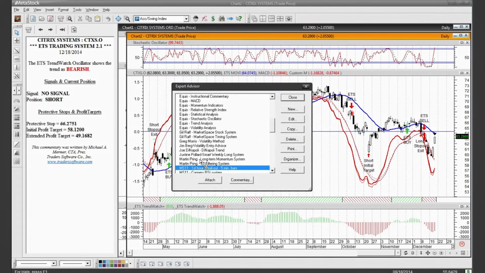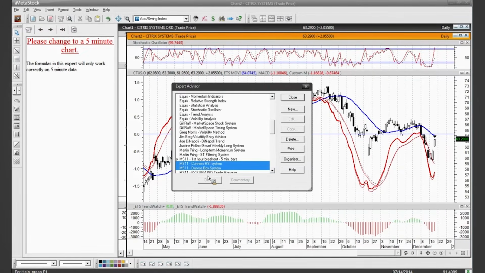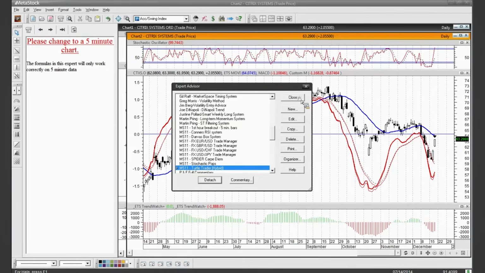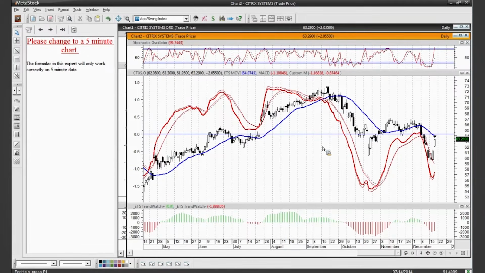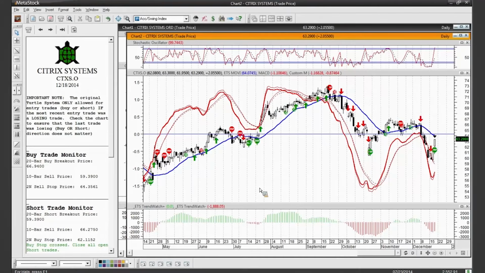It's not necessarily that I'm saying follow exactly what I'm doing. Well, that's not what I want. Turtle trader method. There we go, that's the one I want. And again, the turtle trader method also has alerts as well. So just go ahead and skip all the remaining.